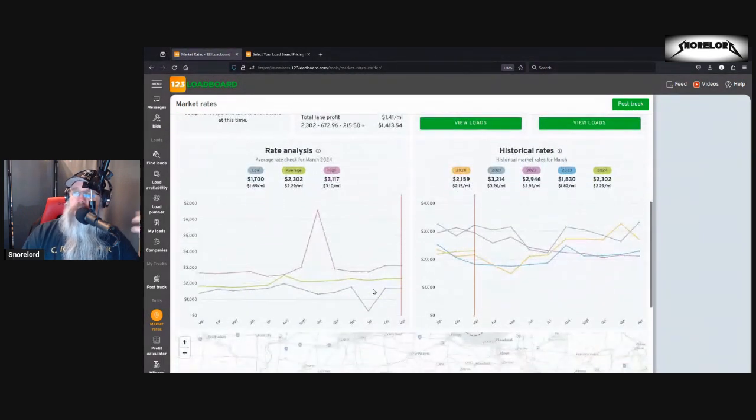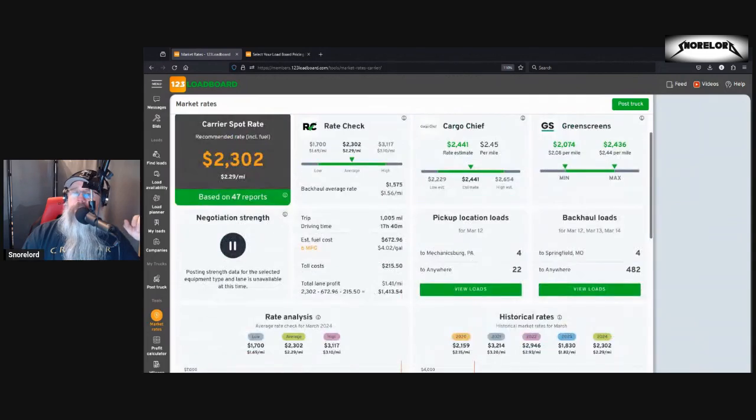So anyways, this is a great tool. So pricing for standard is $39 a month. Premium is $59 a month, and Premium Plus is $79 a month. And then Cargo Chief is an add-on for an extra $20 a month. It's still fairly cheaper than the other load boards.